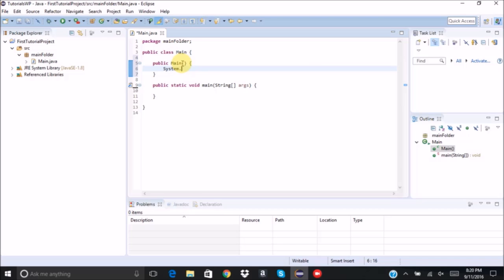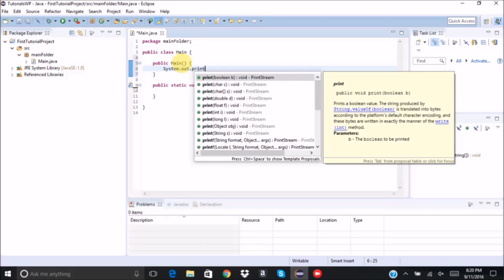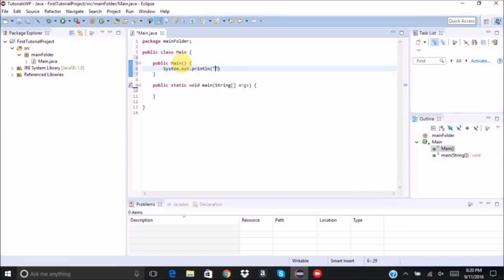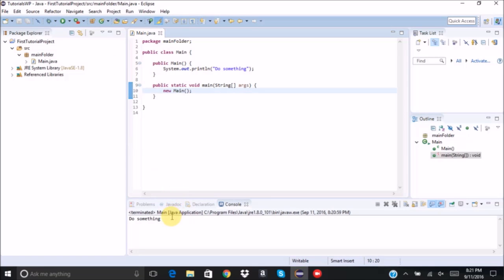We'd write our command in here, and then in our main method, we would just write new main. So when we run it, it would still do what you expected it to do: print out, do something.